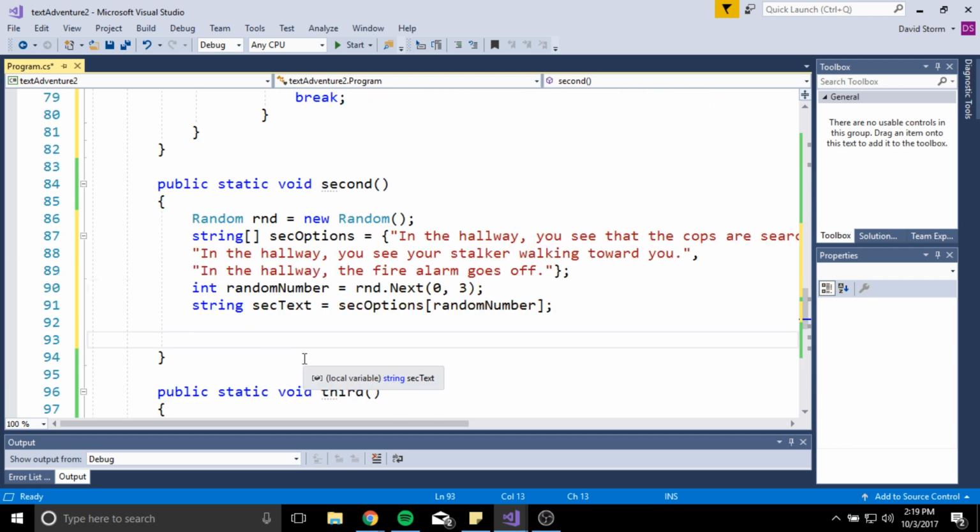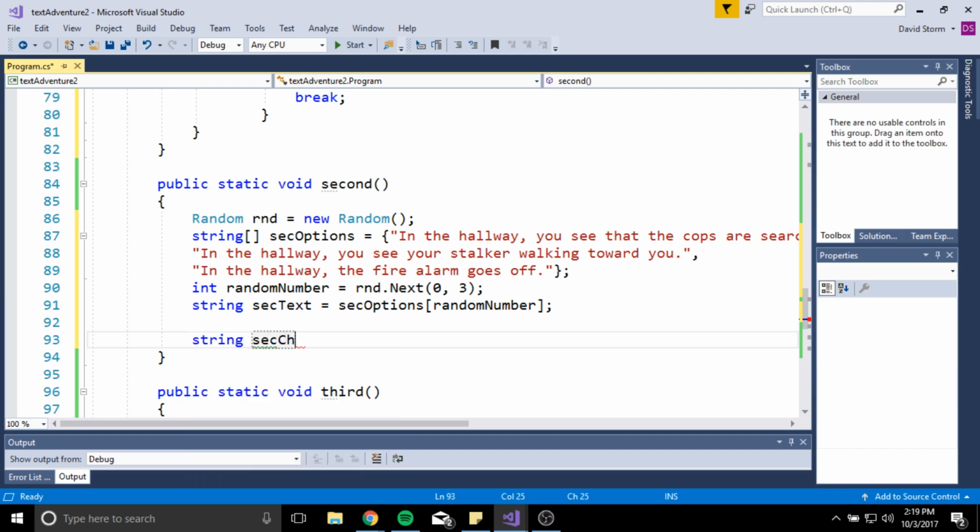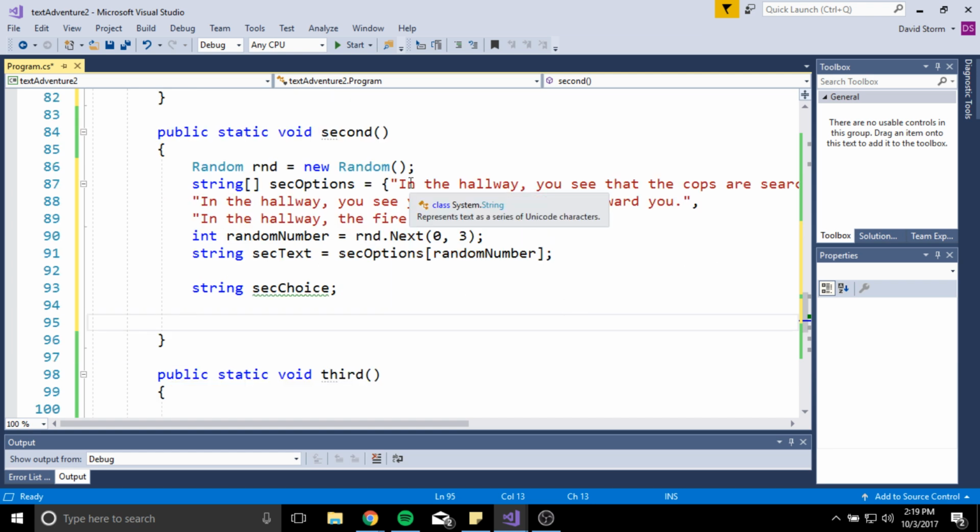Cool. All right. Then we want a string secChoice, because we're going to give you a choice here in just a second. I'll show you. All right, now let's start putting stuff on the screen. We created this array with a bunch of string indexes, but we haven't actually put anything on the screen yet. So now we have to output whatever's in what variable? What variable are we outputting? secChoice. No, secText, right? Because that's where we put that random string.